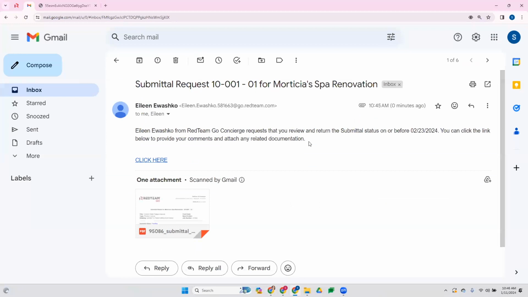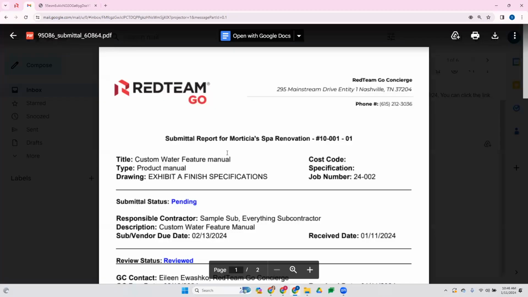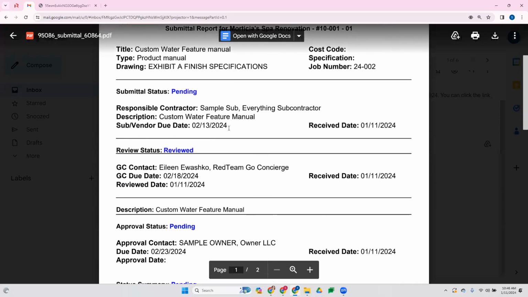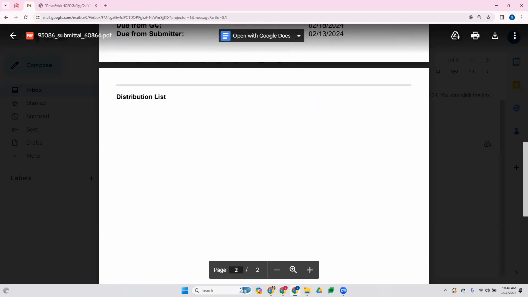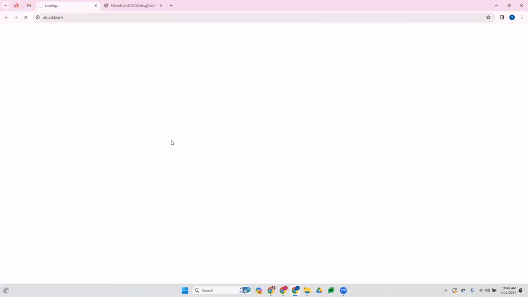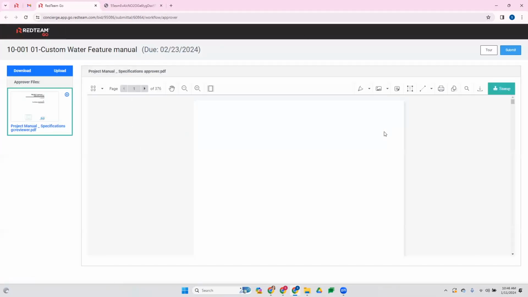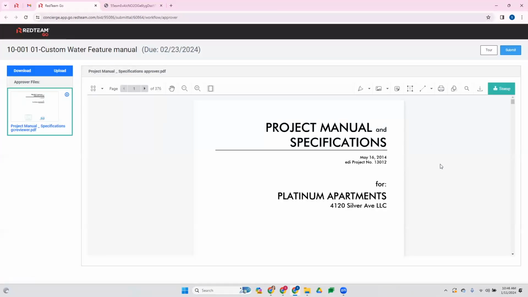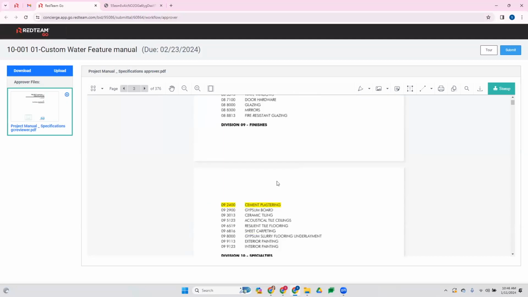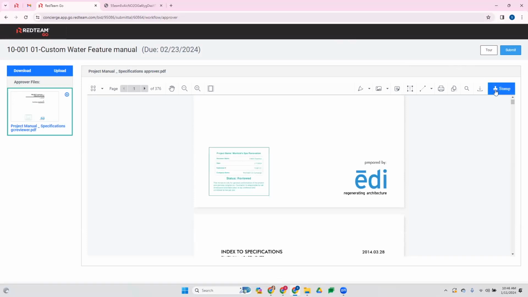So here's that first one, right? Same thing as before, they're going to get an attachment. They can view it. This is just like the submittal log, right? But now if they come here and select click here, they're going to be able to view it and put their stamp on it. Okay? So they can go through, look at everything. And when they're like, okay, great, they're going to select stamp.